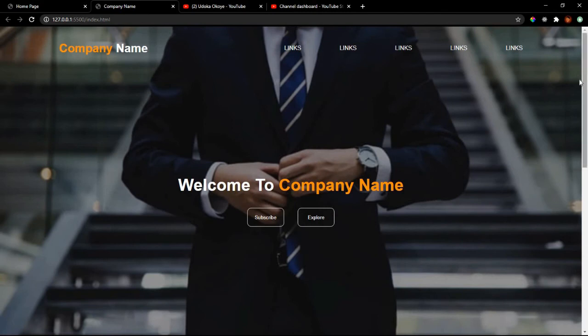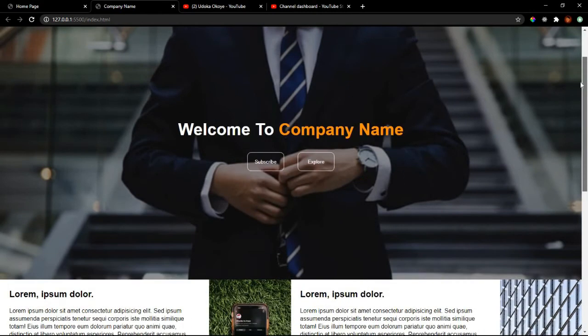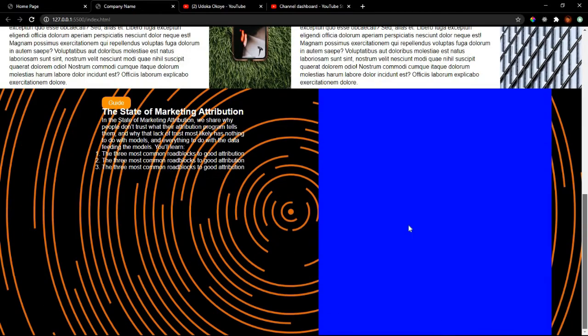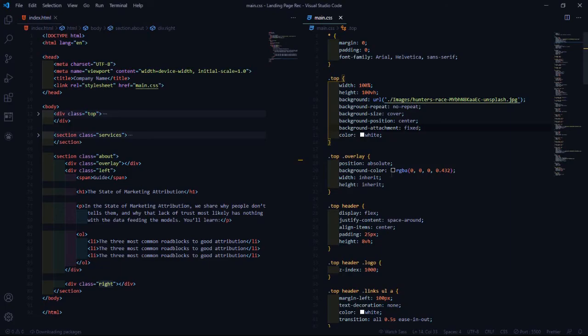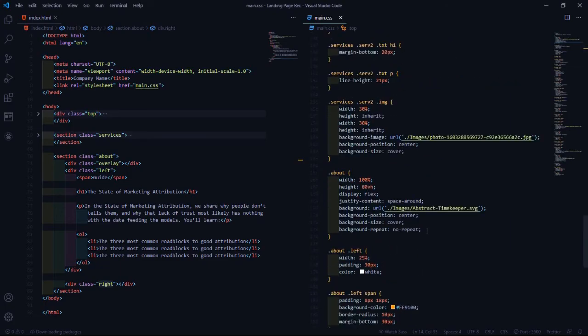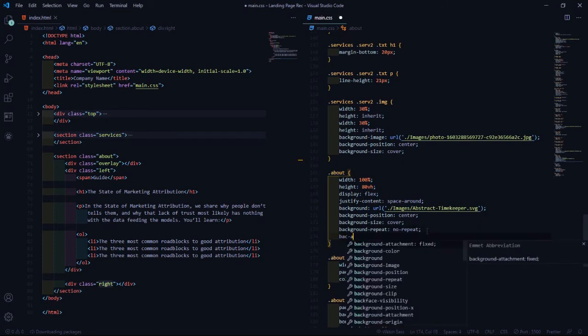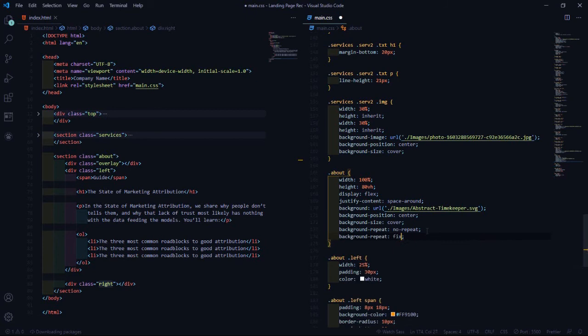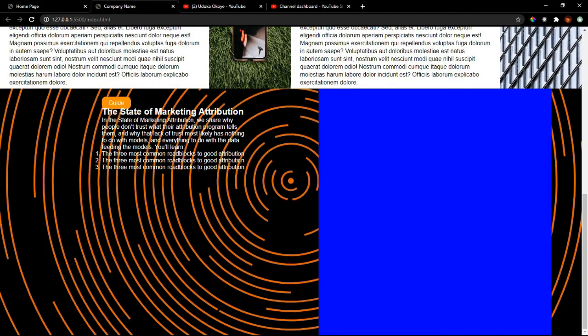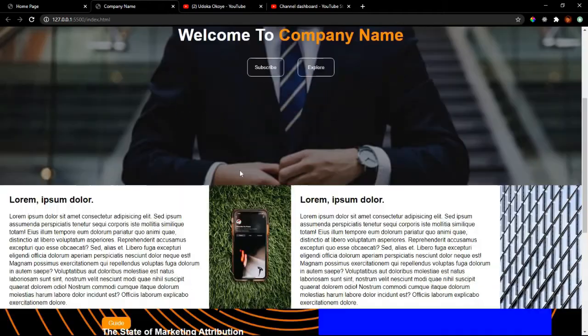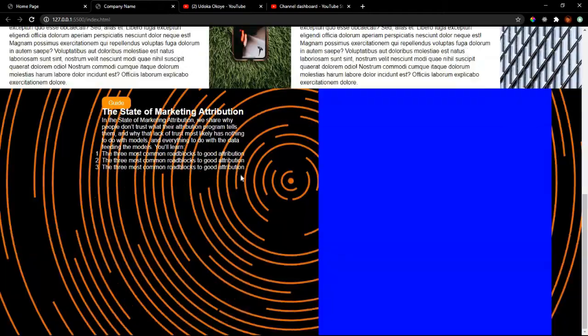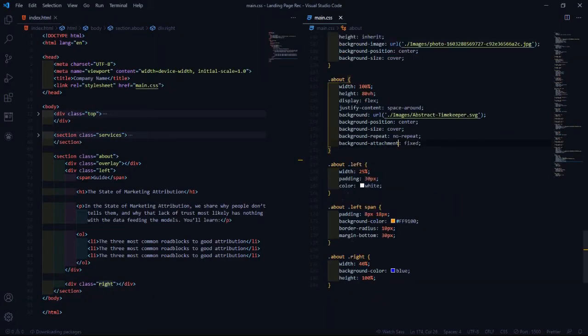So let's refresh. Now you can see we have that fixed background here, so the background does not move. That's the same thing we're going to use for this about here. So let's go back to our about and put background attachment of fixed. You can see it also has that fixed scrolling. So let me arrange these items at the left here.